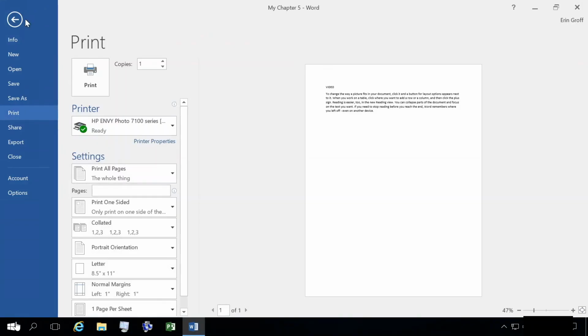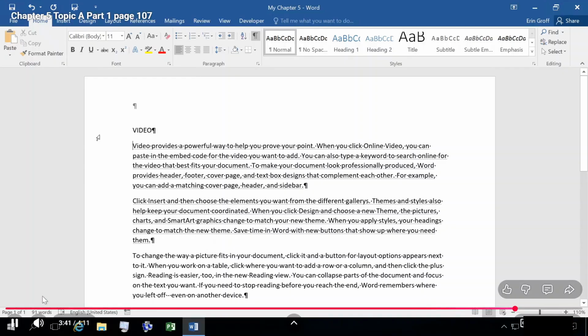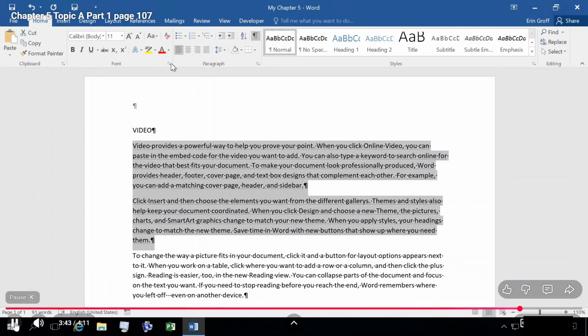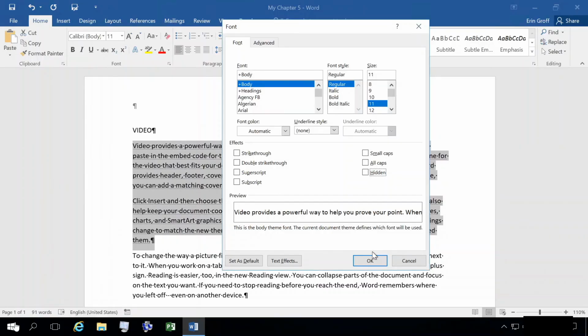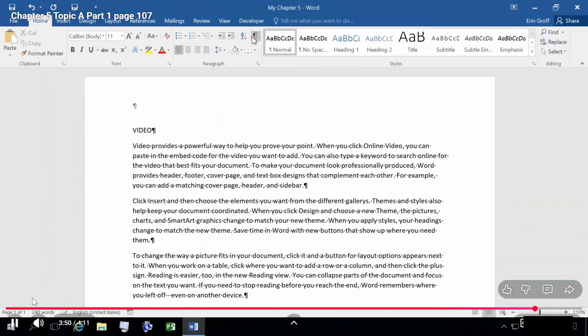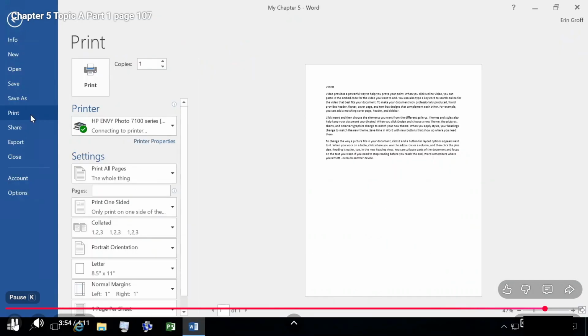So if you wanted it to print, you would need to select that text again, go back into your Font dialog box, and uncheck Hidden. Now you can see no longer get that underlining of the text, and if I go to my Print Preview, now it will print out on the pages for you.